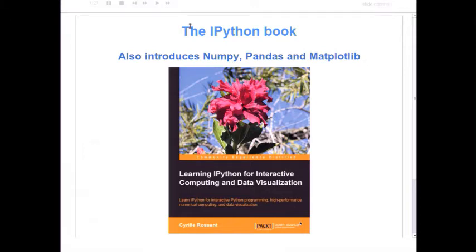The first one that I want to mention is this book. I only have one copy, but if somebody wants to have a look at it, I'm happy to lend it to you. It's a short book called Learning IPython for Interactive Computing and Data Visualization. It's not just about IPython. It actually introduces IPython, NumPy, Matplotlib, and Pandas. Basically, the tools we're going to be introducing today are all covered here in a very, very quick and summary fashion.